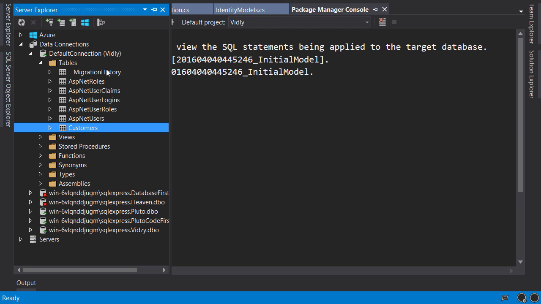There is also one more table here, which we should not touch. It's called MigrationHistory. So this table keeps track of the migrations run on this database. Next time we run a migration, Entity Framework will put that in the migration history so it knows what version our database is currently at.